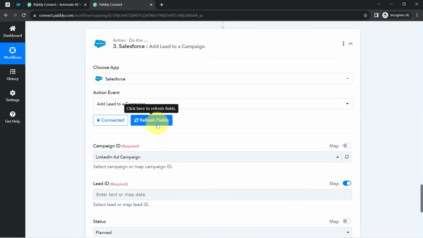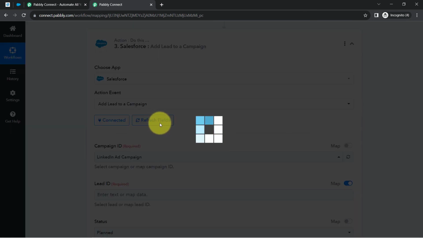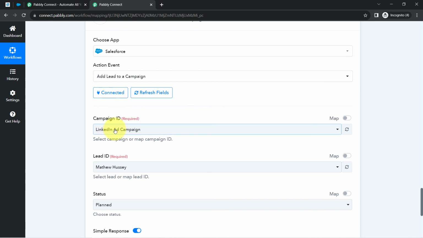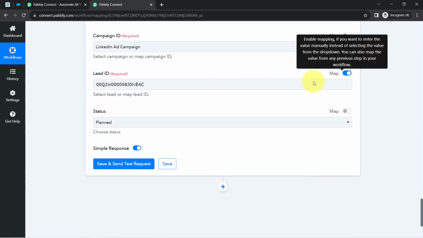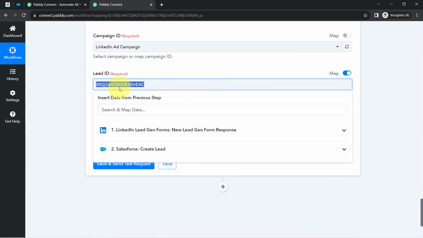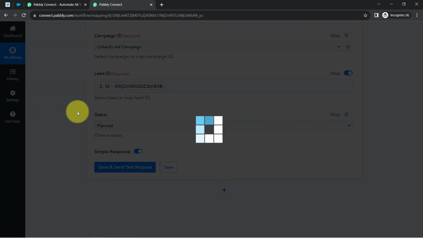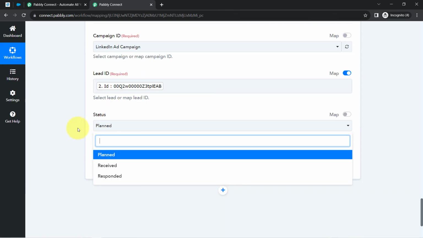Okay, so you can do one thing, simply click on this refresh fields, and in this way your automation will be refreshed without any data getting lost. And now when you enable this mapping button, you will be able to access the responses of the new steps also. Okay, so let us map the ID of this lead and status. Well, remember we have added the status as planned only, so I'll go with the same. In case you want to change, you can do the same.